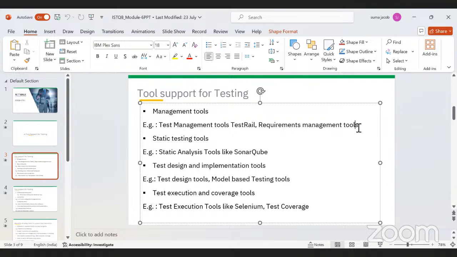So who would be using the requirements management tool? Mainly the BAs. When I say who and when, there has never been a question asked like who used this particular tool. That is not the way. But when you understand the concept, you will be able to answer the question. So who would be using it? Mostly the BAs, but other team members also work from the requirements. So everyone will be looking into it.